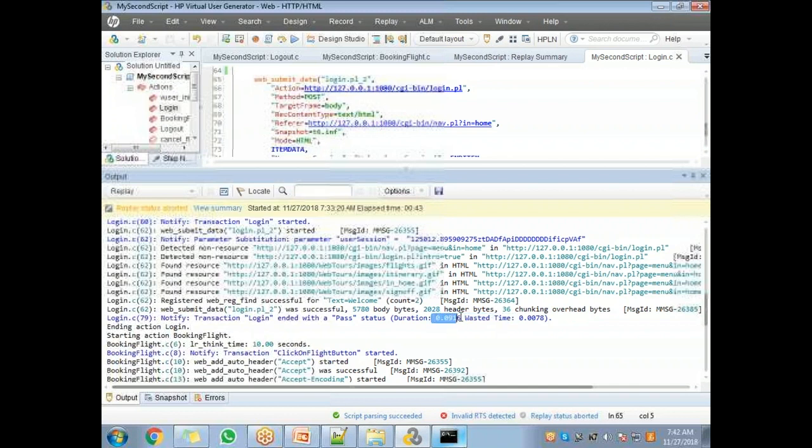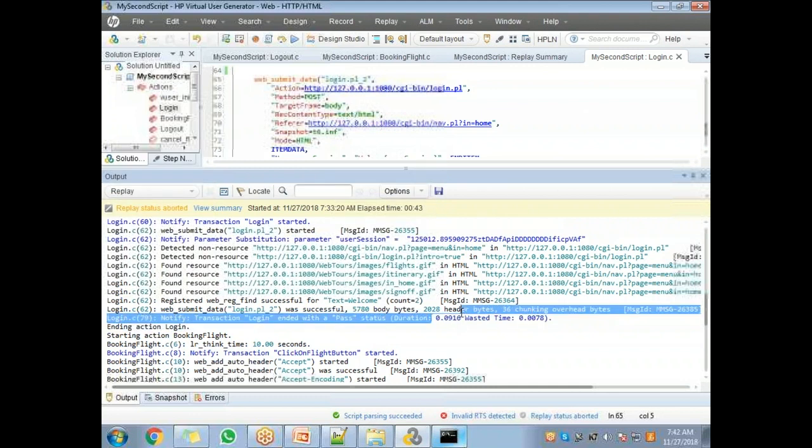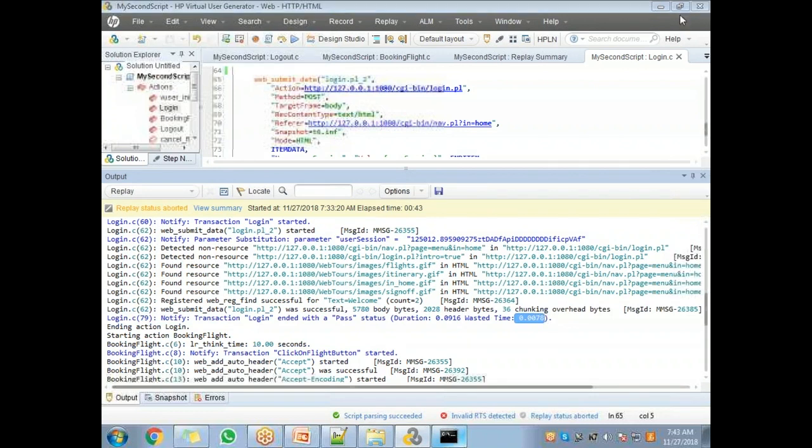Is this 0.0916 inclusive of this wasted time, which means that 0.0078 is also included, or is it exclusive of it? Is it including or excluding? Ideally, you don't want this wasted time to be calculated as a part of the response time. But is VueGen including it or excluding it? What do you think? I want an answer from all of you. There are only two choices, including or excluding. I want everybody to participate. Just think about it and let me know.